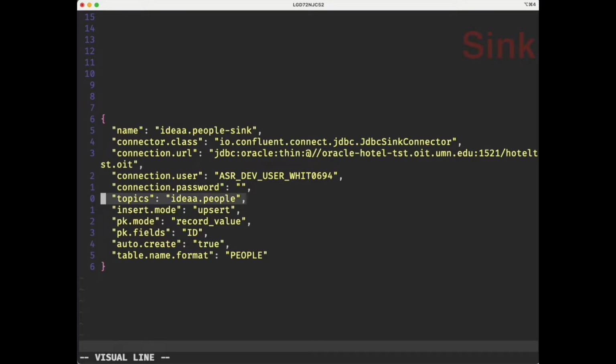We have a topic that we're getting the data from. That's our IDEAA.people topic that we've been looking at up to now. And then these ones are unique to our sync configuration. We're telling our sync worker, here's how you insert data to the database. Instead of just inserting a new row, do an upsert, which means you insert a new row if that row doesn't exist, or you update the row if it already does exist. So we have to have a way of identifying if the row exists or not, and for that we're using our ID column, our primary key that auto-increments in the hotel dev database. This tells Kafka to create the table people if it doesn't already exist in hotel test.